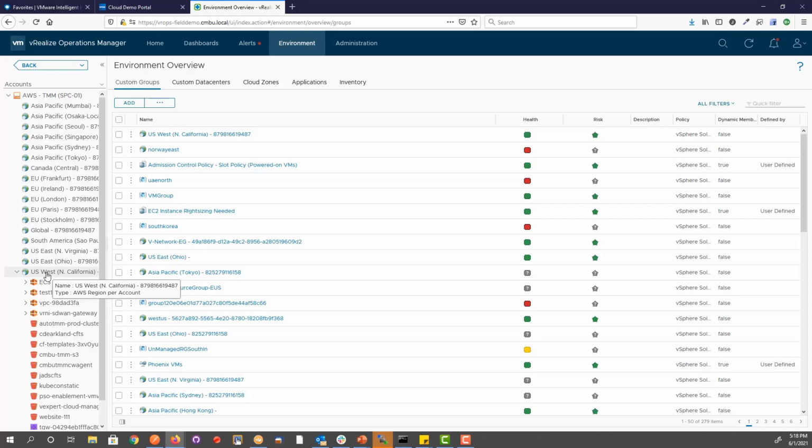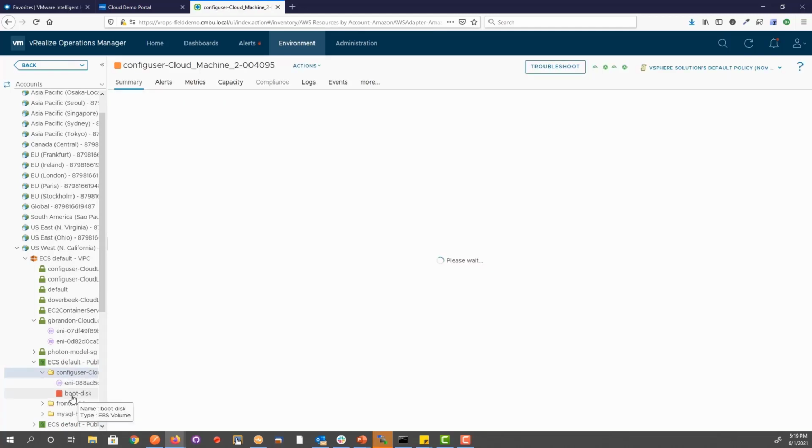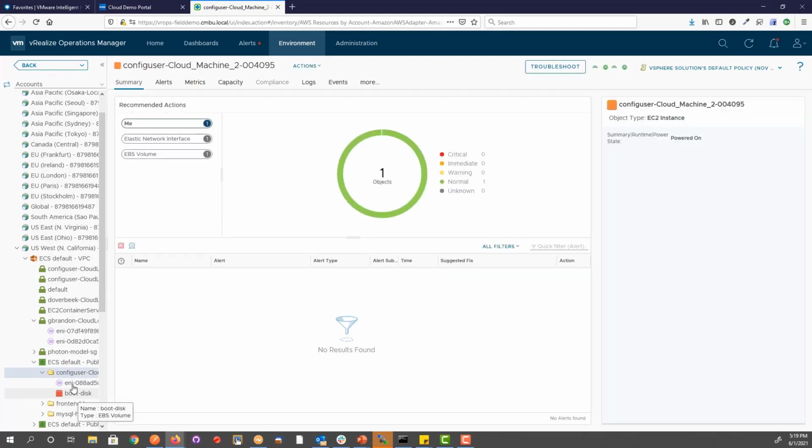So I have security groups under the VPC, then I have Elastic Network Interfaces. Here I have a subnet, and then there are EC2 instances underneath that subnet. I have the boot disk, which is an EBS volume. One of the other things to notice about this, well, let me just show you quickly the metrics tab. In the metrics tab, you can see those relationships between all of the AWS objects.